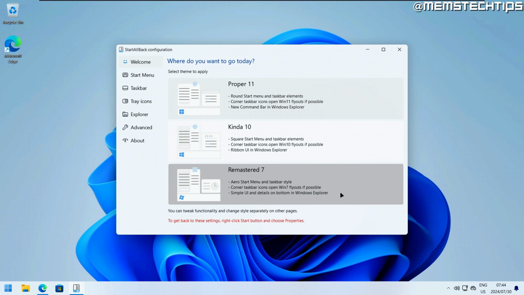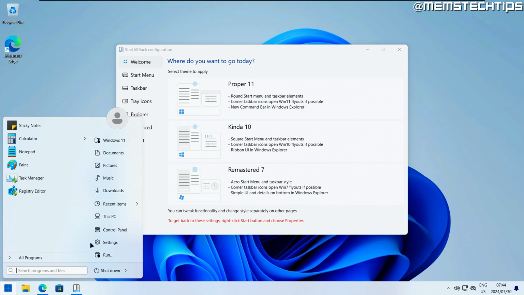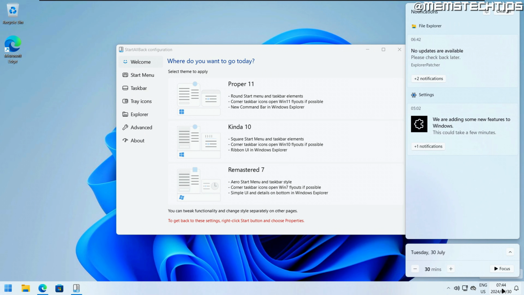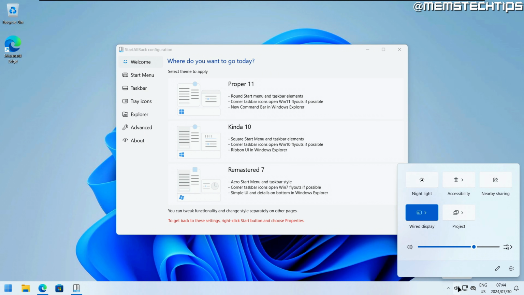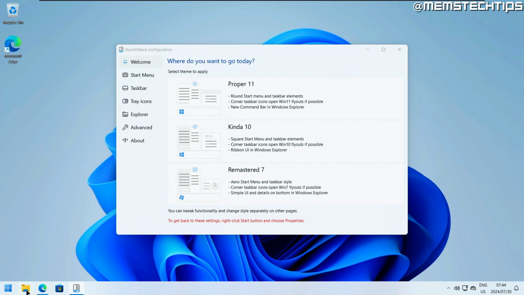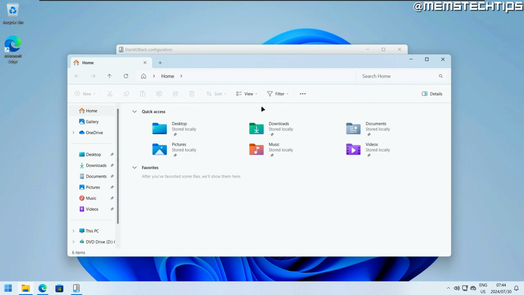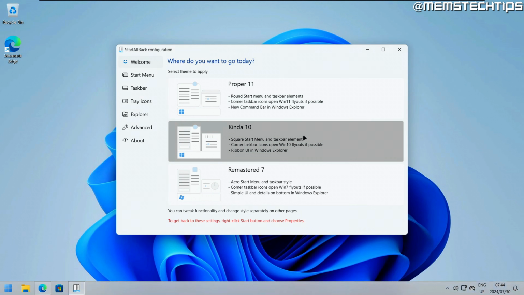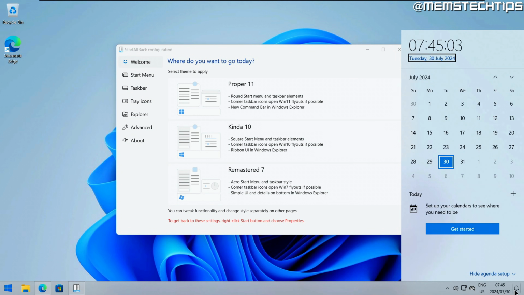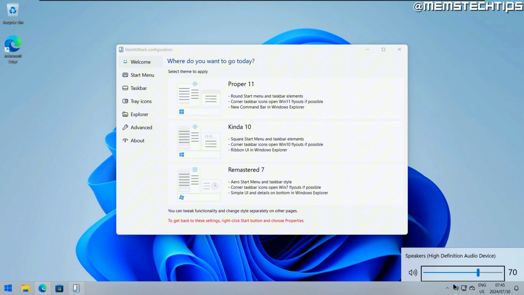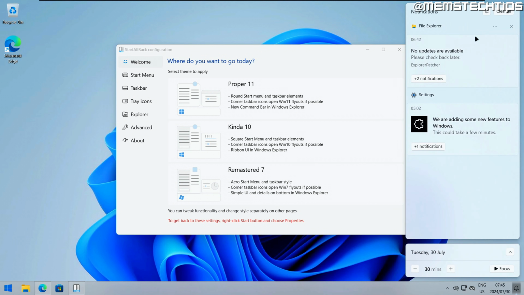If we select Proper 11, which is the default, you'll have this rounded start menu here. And if you click on these flyouts here in the system tray, you're going to have the Windows 11 menus. Also, if you open the File Explorer, you'll still have the Windows 11 command ribbon up here. If you select Kinda 10, then it changes the taskbar to the Windows 10 version. And then again, if you click on these flyouts here, it's going to open the Windows 10 menus for some of these items here. You can see the notifications didn't change, but the others have changed.